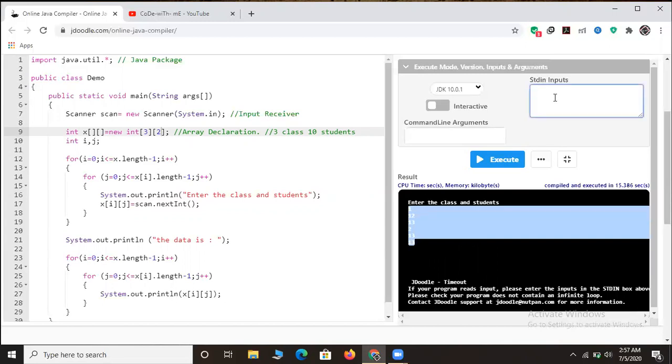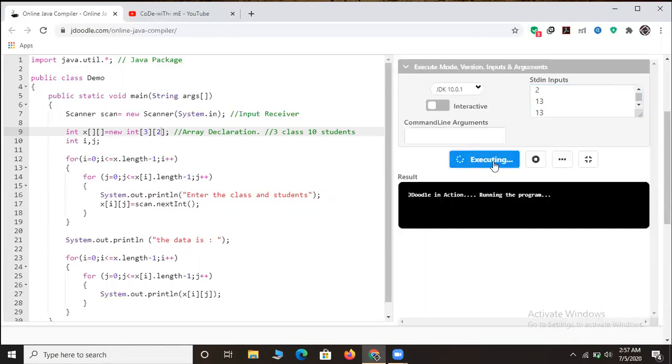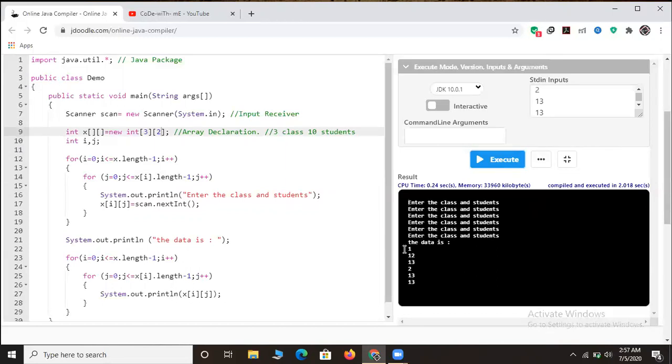Just copy this and paste the inputs while executing the program. When I execute the program, you can clearly see, friends, the data in the first class: age of the first student is 12 and age of the second student is 13. And in class 2, there are two students with ages 13 and 13. This is how the two-dimensional array works in Java.